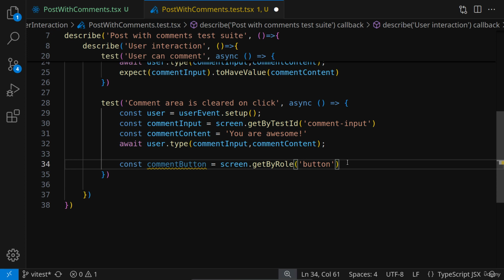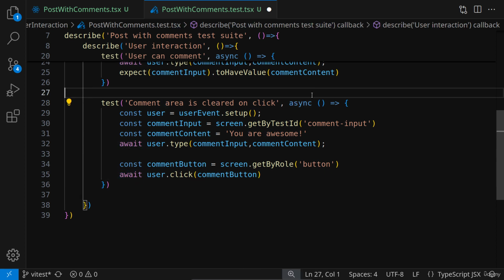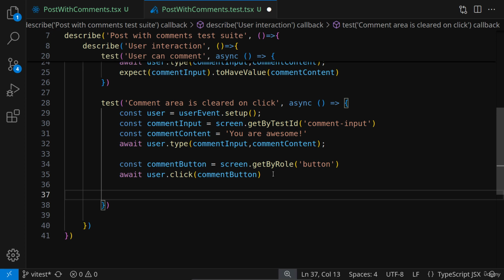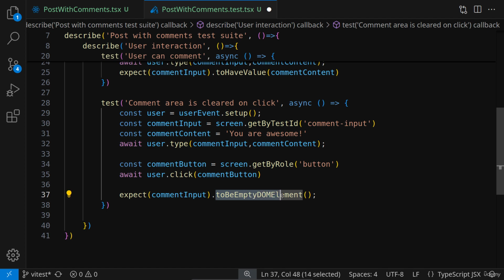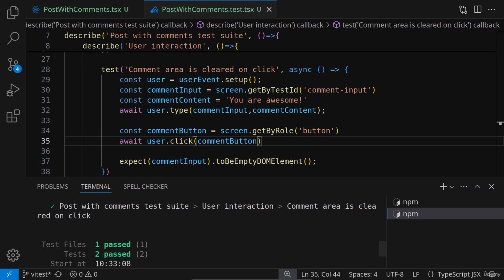Then, since we have the button, we can simply call user click on our comment button. Again, don't forget the await since this is an asynchronous operation. And what we can check when the comment button is pressed, we can check that the comment input is empty. And we can make the check that the comment input is, or to be, empty DOM element. Let me save this and see if we are green. Yes, our tests are green, very nice.